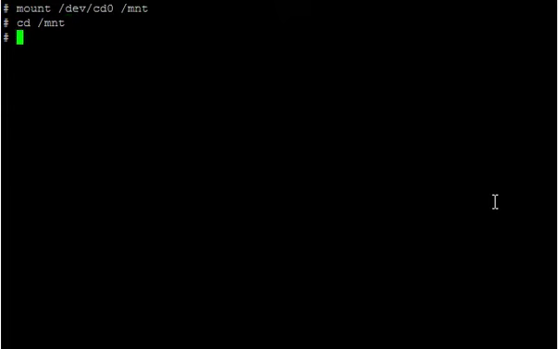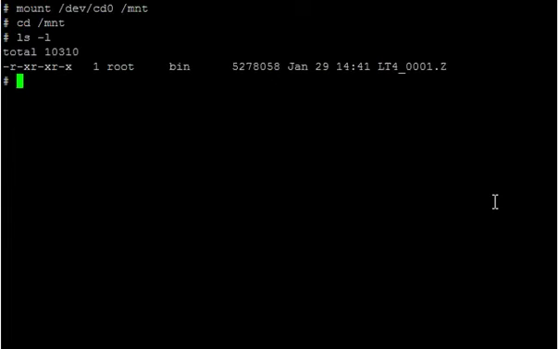We're going to change directories to /mnt where we mounted the CD drive. And let's do a listing. See our file. There it is.